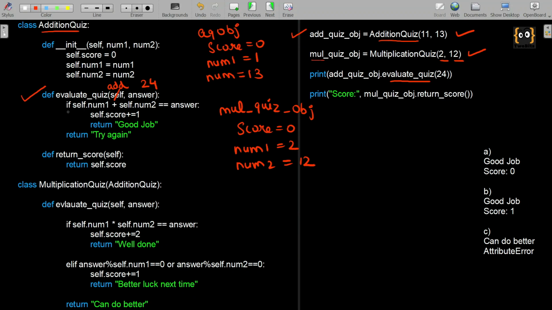Now, it will check the if condition: if num1 plus num2 equals answer. Answer here is 24, and add quiz object had num1 as 11 and num2 as 13. So 11 plus 13 will give us 24, and since 24 is equal to answer, which is also 24, self.score will be incremented by 1. So this here would become 1.